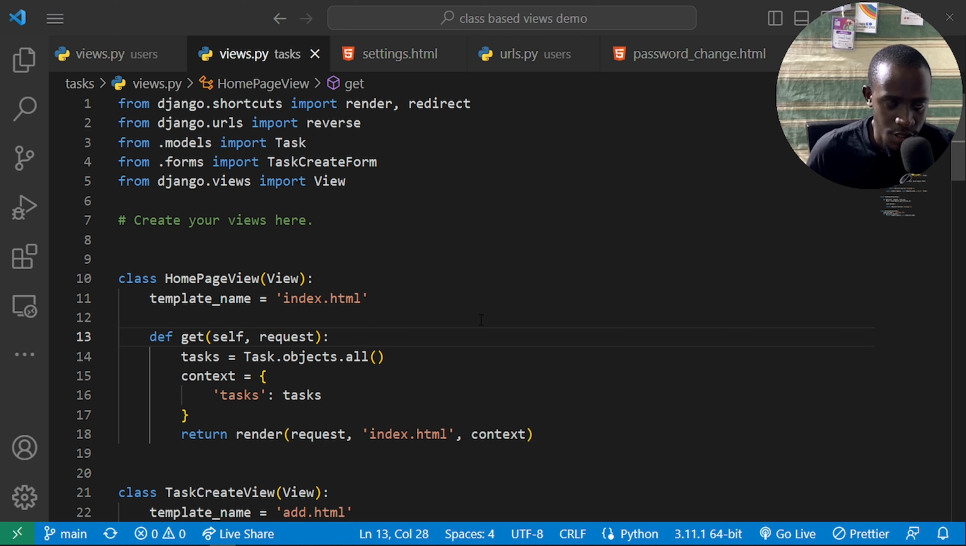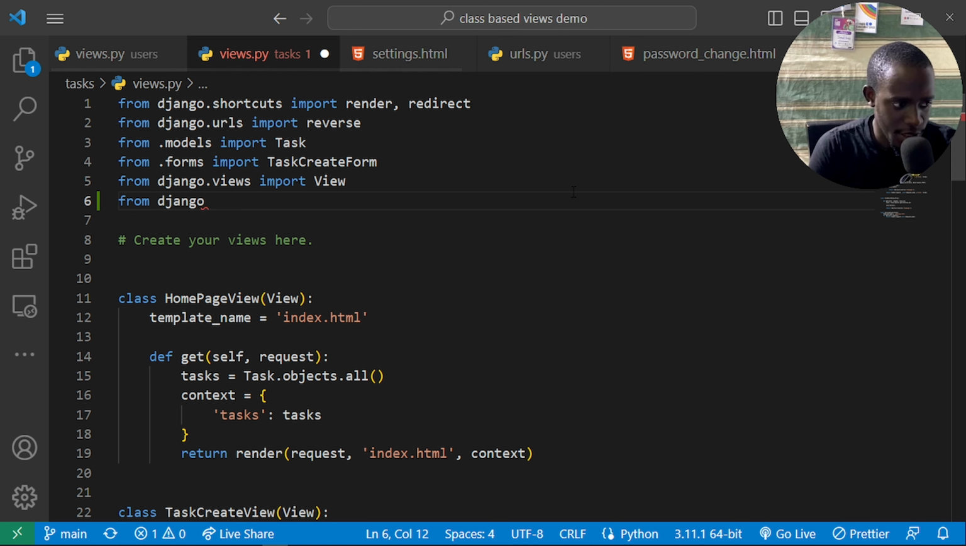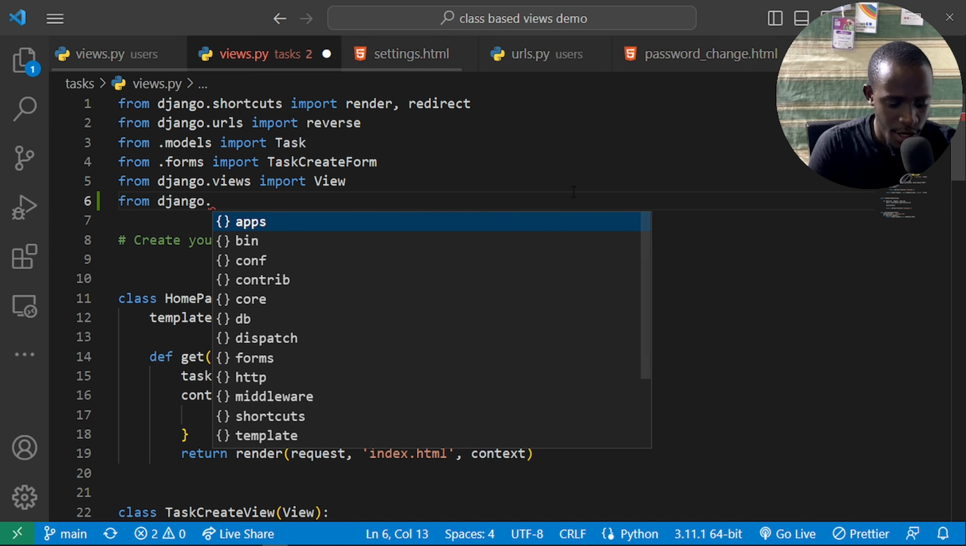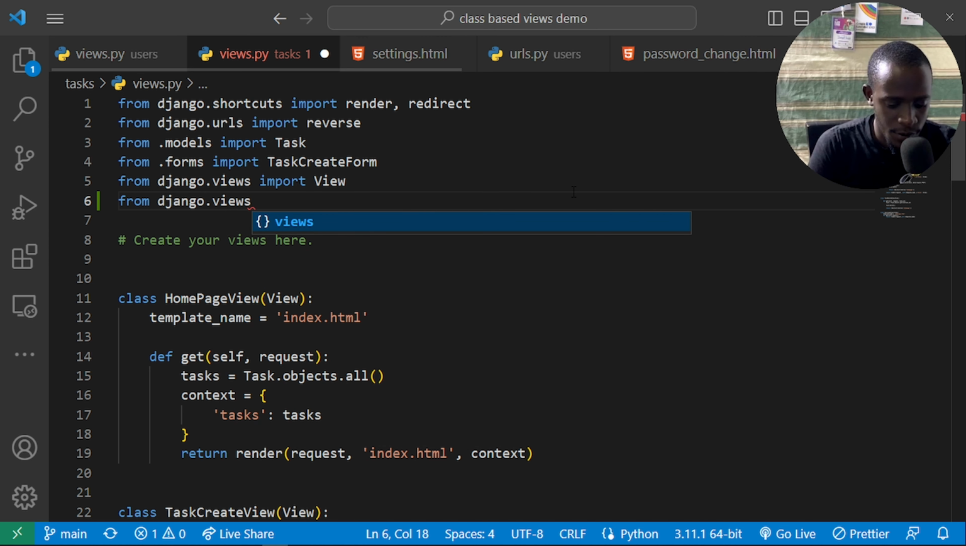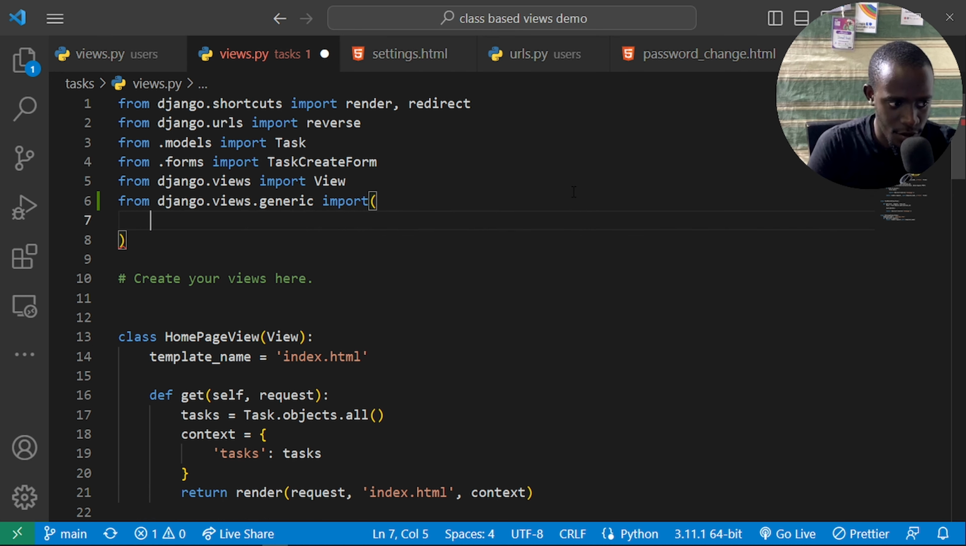So I'm going to begin by importing all these generic views. I'm going to do that by coming at the top of our code right here, and I'll say from Django dot views dot generic, we are going to import our views. So it's going to be a long list, but let's move slowly.